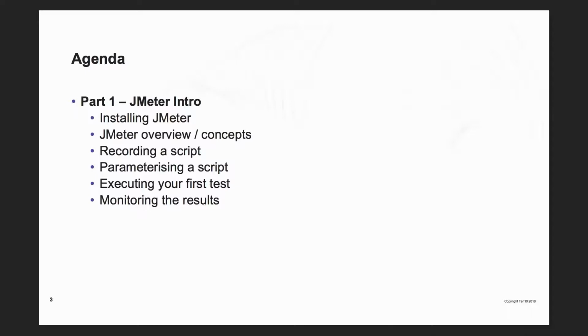Essentially, the session's split into two. The first part will be looking at installing and setting up JMeter, introducing you to the concepts within it, and with the help of a couple of plugins, running through what you need to do to be able to record and run your first test. If this webinar was about teaching you how to code, then this part would be the equivalent of the sort of Hello World app. What I'll say is that JMeter is an excellent tool.